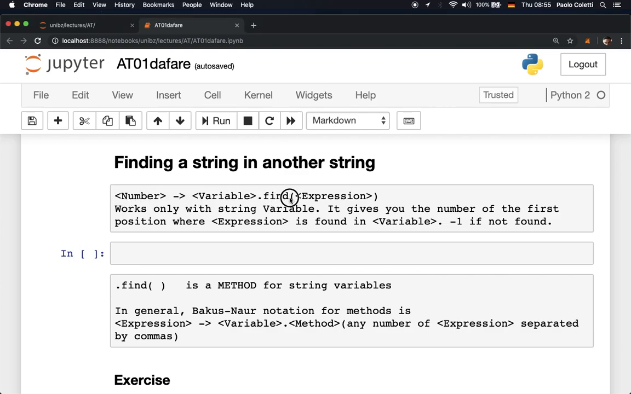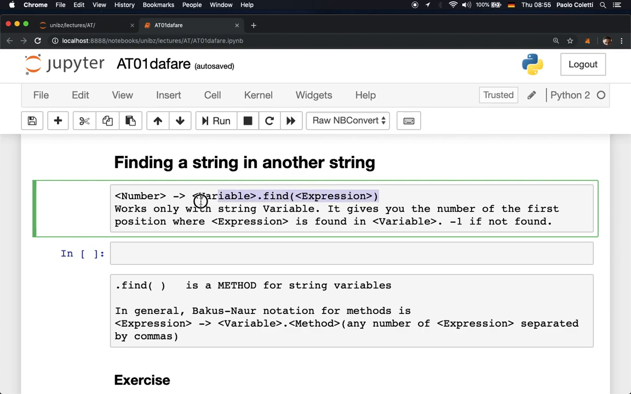The command is this, the statement is this one. You write here the variable in which you have the long text. In theory you can write here also an expression, but I will see it very rarely. Then you write dot, literally dot, find, open parentheses, and the expression that you need to find. Usually this one is just a string of text, but you can write also complex expressions.